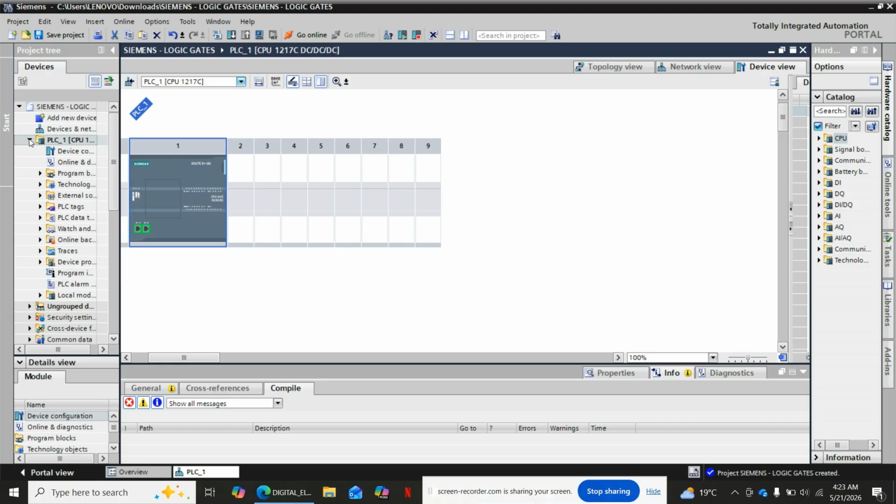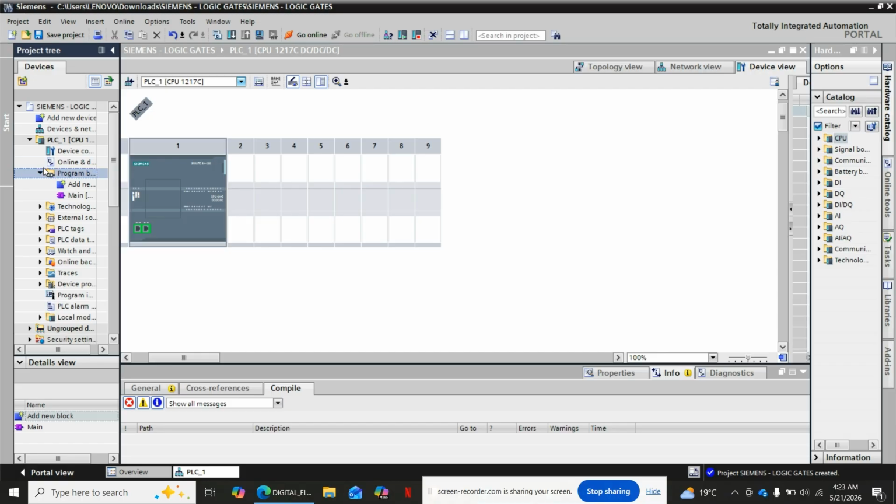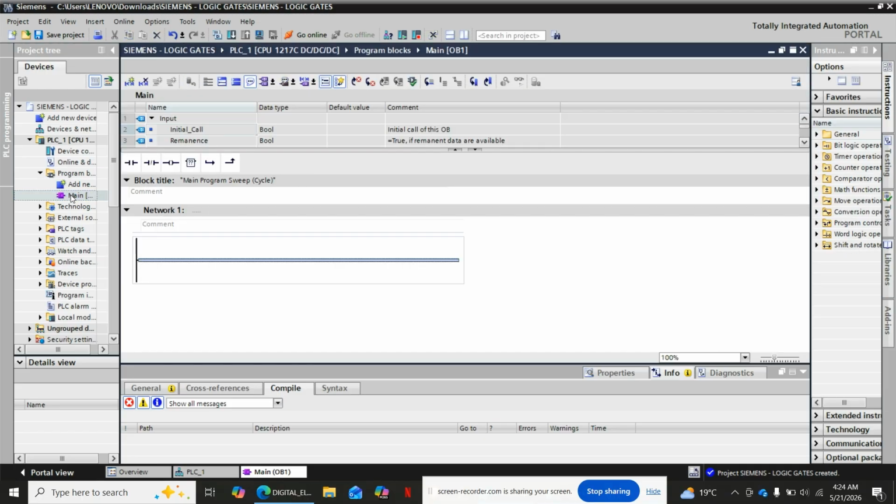So here, very important sections to go about: first is the program. Click this arrow for the program, and on the program, double click on the main. Double clicking on the main is where we now write our ladder logics. It'll open a window like this. This is where we write our ladder logics, right?